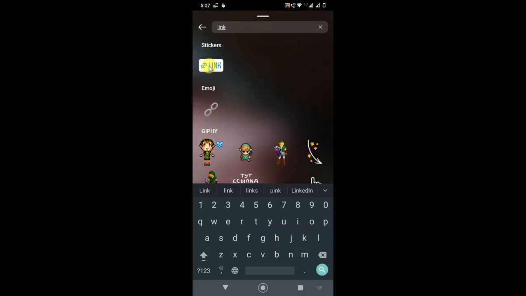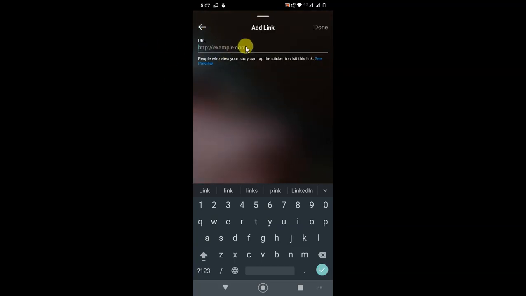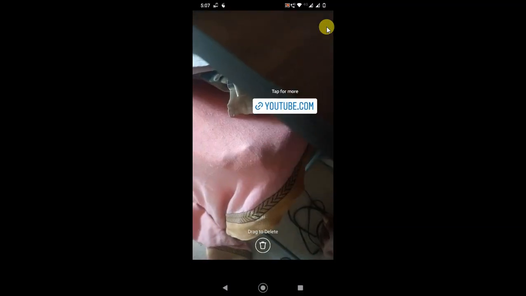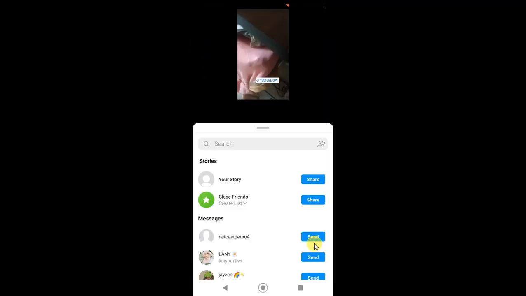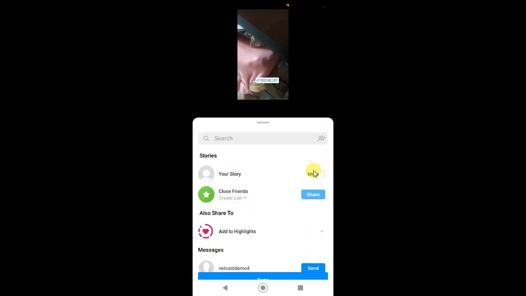Okay, now you have to click on links, and here you can paste your YouTube link. You can type links also. I can type like youtube.com. Okay, and just click done. So you can move it anywhere if you want, and just click on share, and here you can share it as a story to your Instagram, and just click on done.